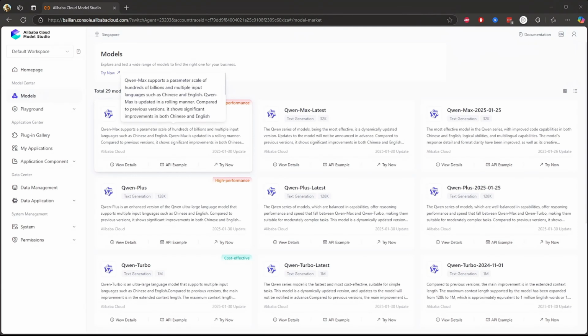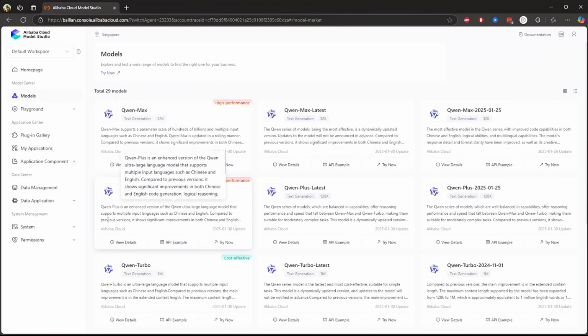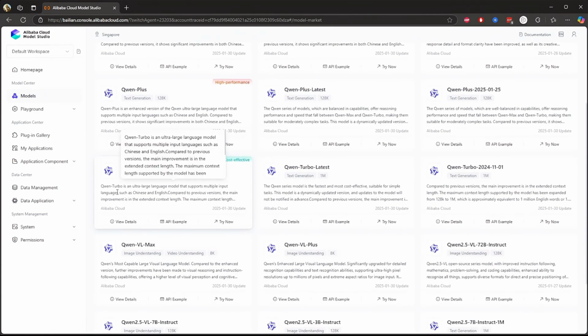Now, first one, we go to the Qwen-Max. You can see in here, it's a high-performance model, optimized for deep learning and logical reasoning, great for advanced AI applications. We can see Qwen+, a balanced model that offers a mix of accuracy and speed, perfect for moderately complex AI tasks. And we have Qwen-Turbo, a faster and more cost-effective AI model designed for real-time applications and chatbot responses.